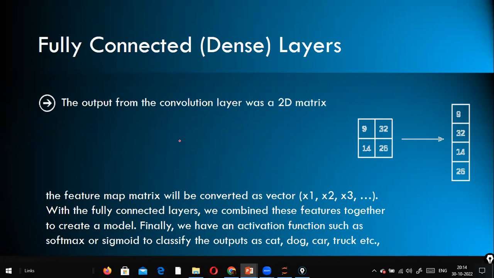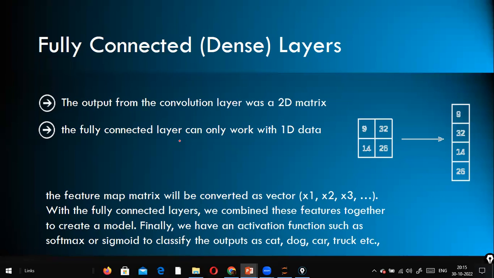The output from the convolutional layer was a 2D matrix. The fully connected layer can only work with one-dimensional data. Remember this. Why do we need to flatten the output produced by your convolutional and pooling layer? Because the fully connected layer, the typical neural network, can only work with one-dimensional data, not multi-dimensional data.